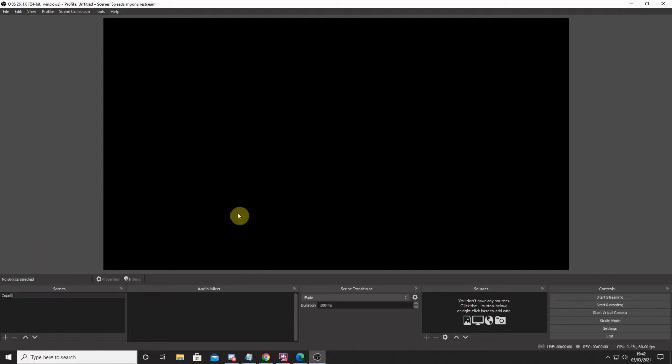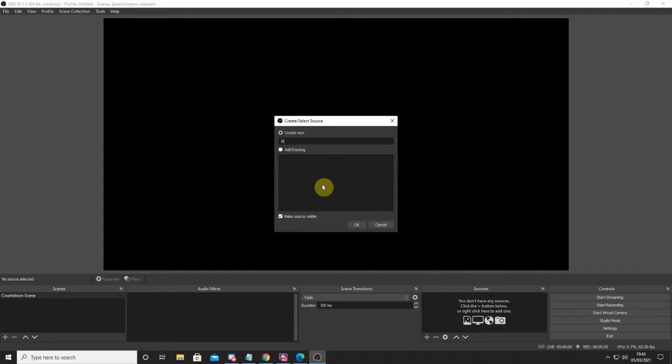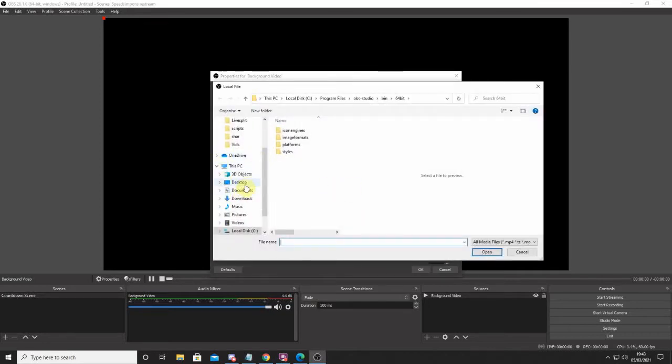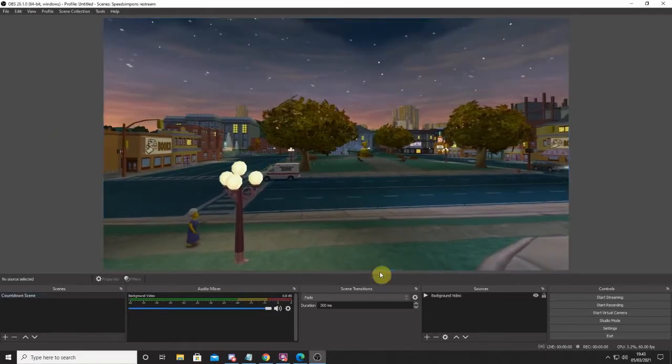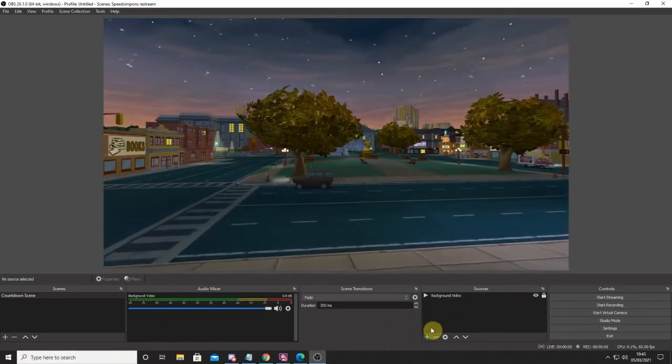Right, so I'm going to create this countdown scene. I don't know how long this tutorial is going to take, but it'll take as long as it takes. Okay. Alright, so the next step, we're going to press the plus button. We're going to go to the media source. We're going to name it background video. We're going to make sure that it loops. We're going to go browse. I'm going to go find the background video quick. Background and overlay, background video file. And just press OK. And it should just come up like this. I'm going to lock it so we can't move it about. It's always locked like that.